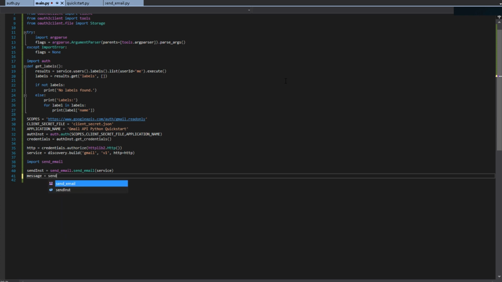We need to create a message, and we can actually use the send instance of the class to create this message. So we're literally just going to do send.create_message_with_attachment. Okay, now I'm going to be using my test email, test17291729@gmail.com, and I'm going to send the email to myself.